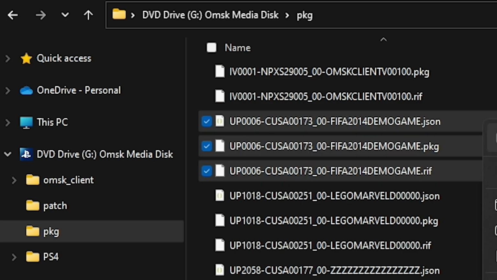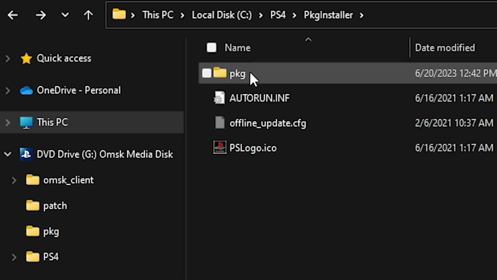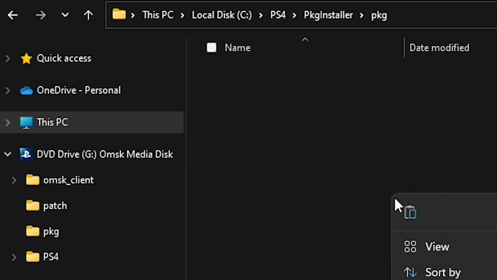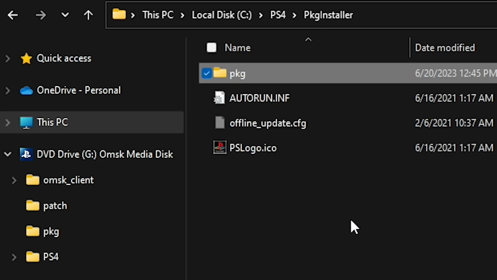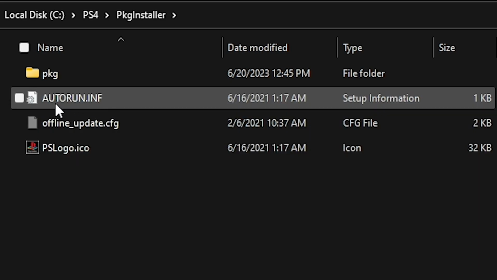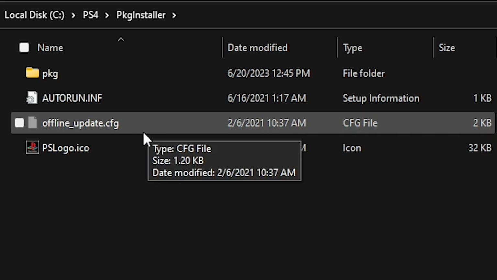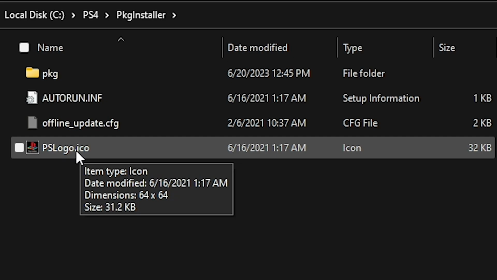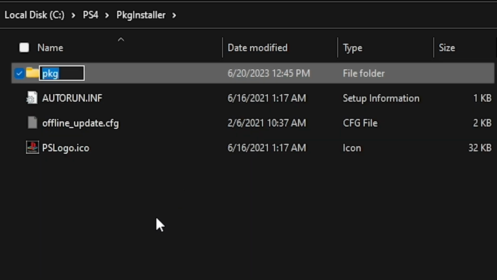And so once you have those highlighted, just press the copy button here, and then you're going to put them inside of this folder right here, which is just called PKG. So I'm just going to right click this. I'm just going to paste those in there. Now there is some other files in here which you will need, and I'll provide a link to these. Basically, you'll need the autorun.inf, the offline_update.config, and this icon right here for pslogo.ico. So I will provide all of these files in the description below. You will need to supply your own PKG, but I've also showed you where you can get that from.